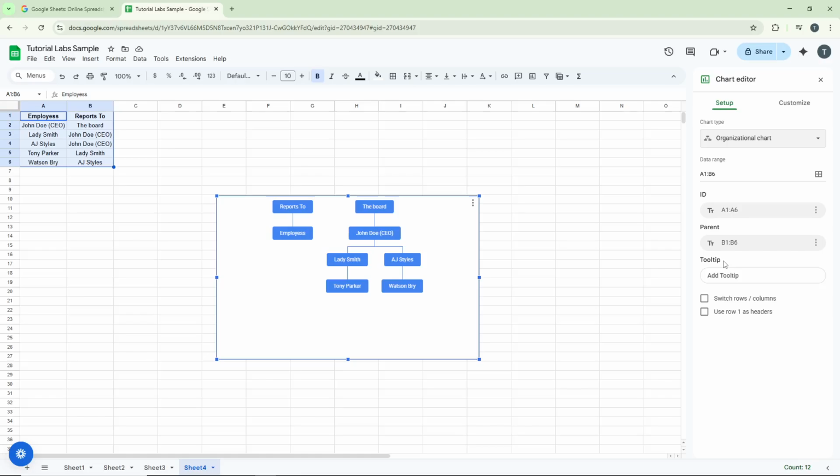Additionally, there are checkboxes for switch rows or columns and use row 2 as headers. Make sure to check use row 2 as headers if your first row contains column titles. This ensures Google Sheets correctly identifies your data structure. And that's it. You now have a fully functional org chart in Google Sheets that clearly displays your organizational hierarchy.